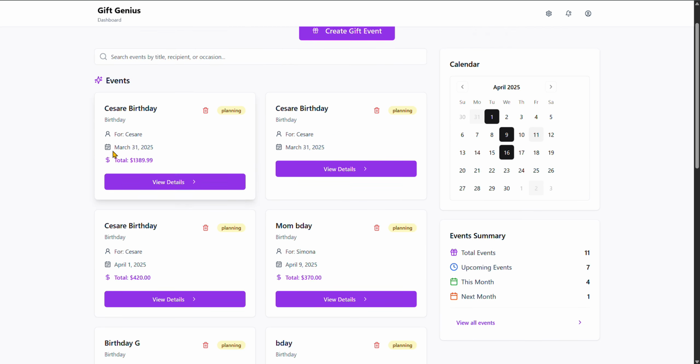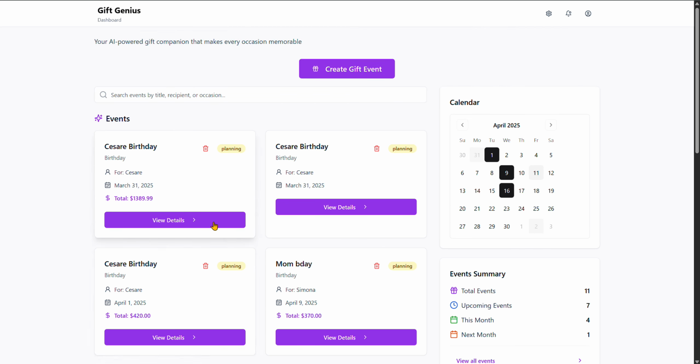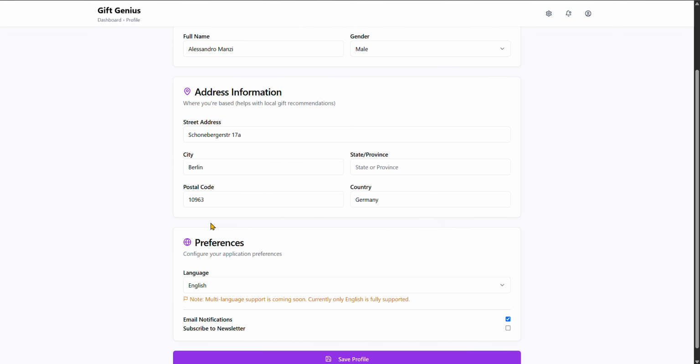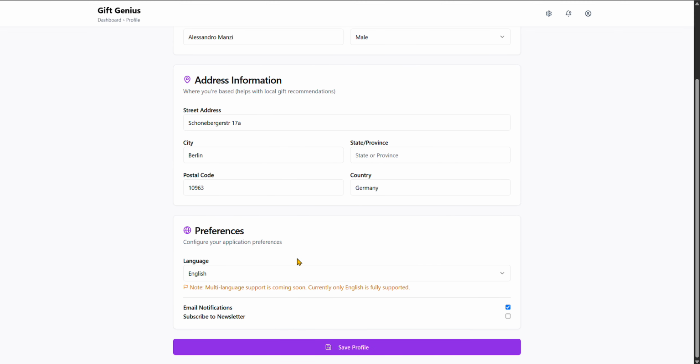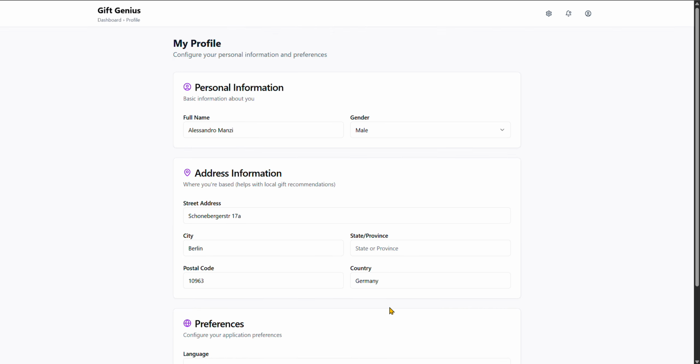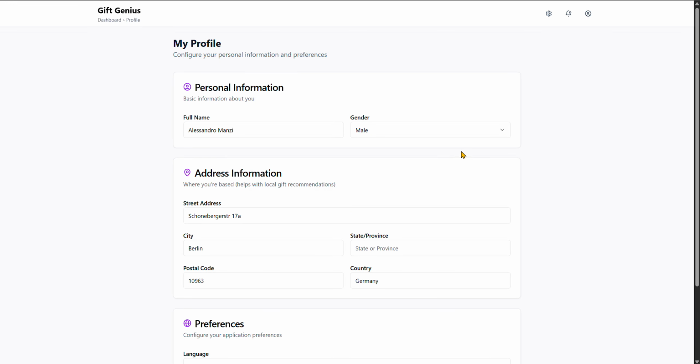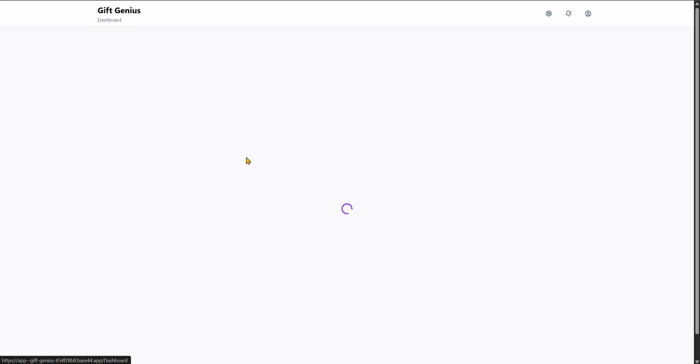And for each of these events, you can then see the details, you can plan different things. On one side, you have your profile, where you can put basically who you are and your address and information and so on, and also decide a little bit of preferences like the language and if you want notifications and so on. This is not found, that's okay, probably not configured yet.